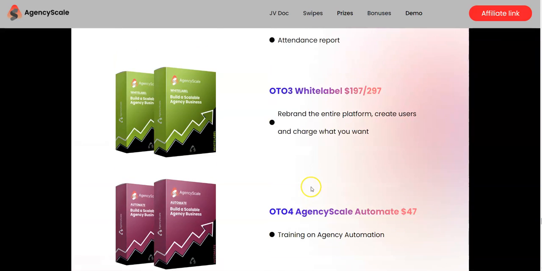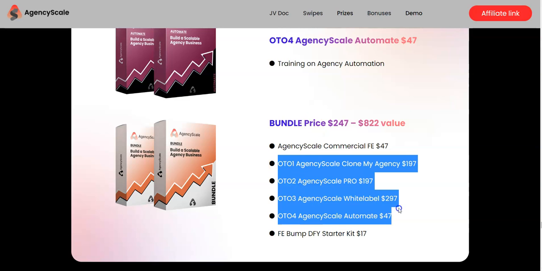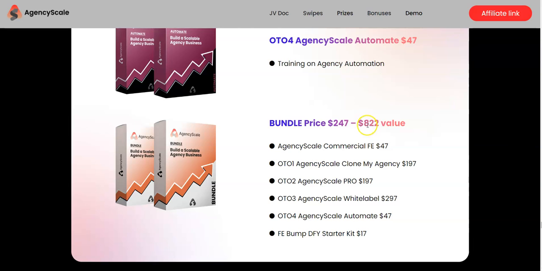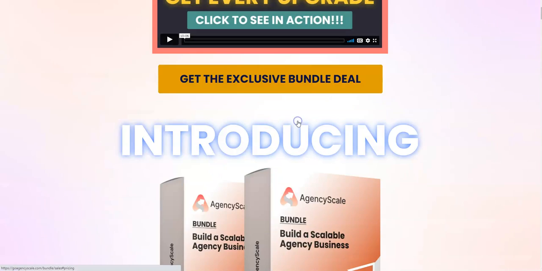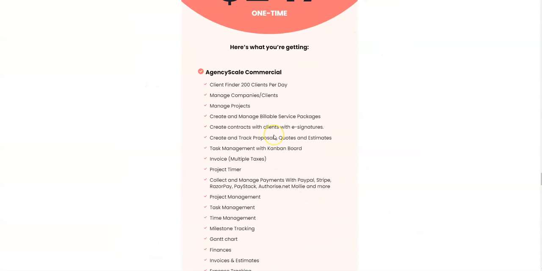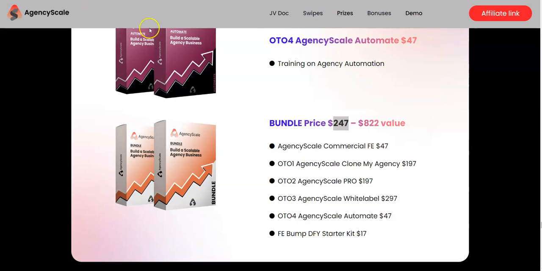All right. So if you combine all of these OTOs, the price is going to be close to $700 to $800 during the launch period. But if you are interested in getting all the OTOs without spending $700 to $800, you can just get it at $247. So they have got this bundle package, which I'm going to be putting the link right below this video, where you can basically get it at $247, and you will get all the OTOs in just one single product. All right, so you're going to be getting all the OTOs at just $247.